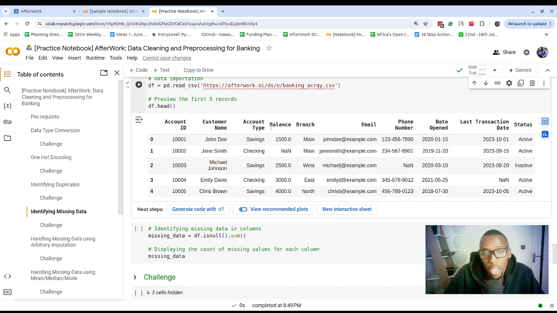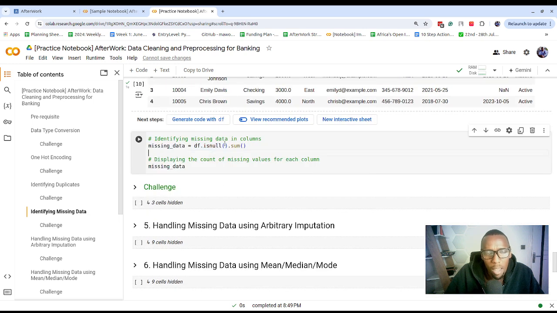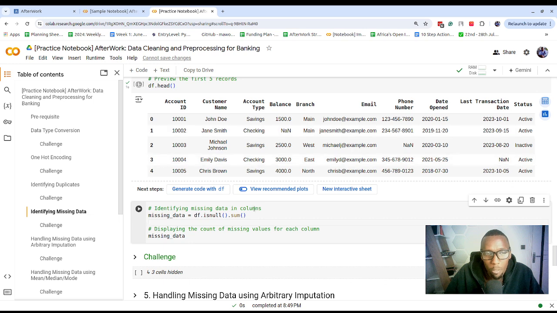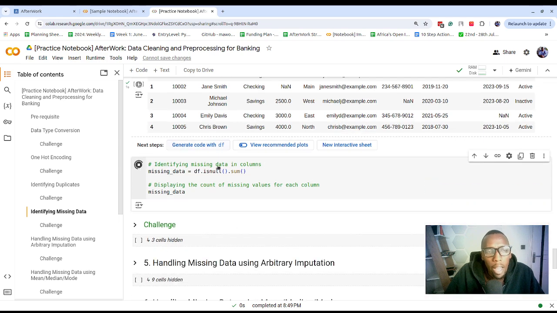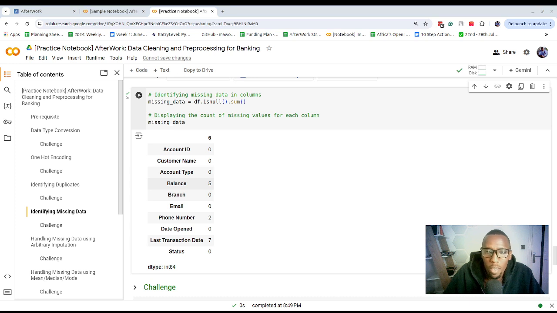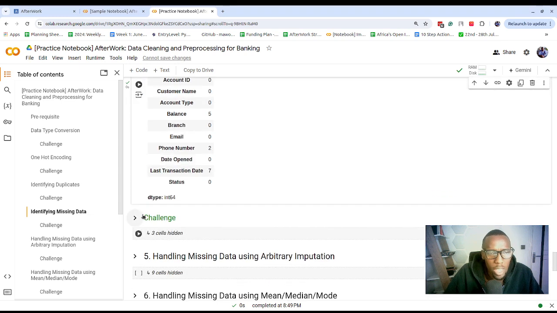We can use this technique that we see here, df.isnull().sum(). So we use the isnull and sum functions. We apply them to the data frame, and this will give us the column names as well as the respective missing records for those column names. So what you can see here tells us that in the balance column we had 5 missing values. For the zeros, it means we didn't have any missing value. Same case for phone number and last transaction date.